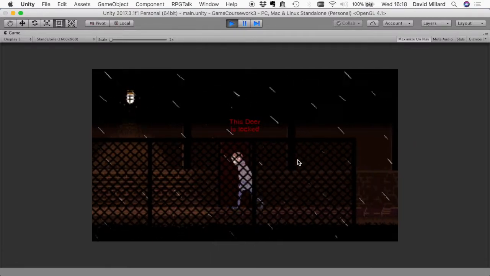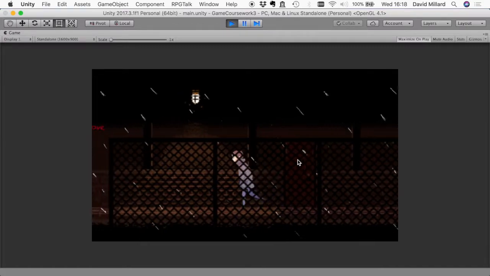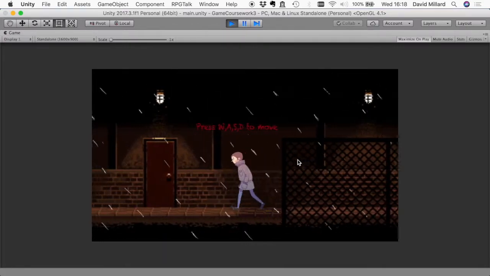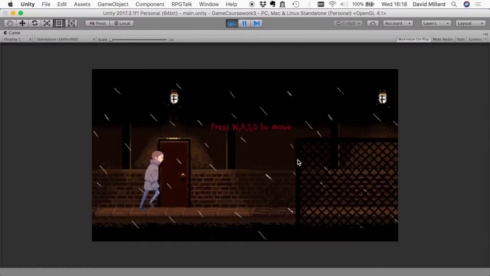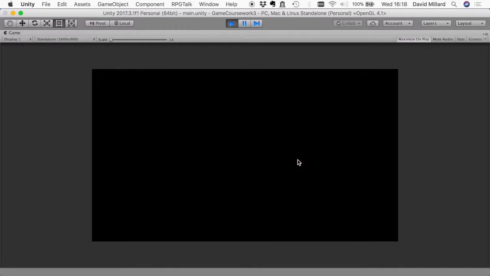Wait, what? So I can't go through. Oh, okay. Right. But the placement of that door isn't great, and you're in front of it. It's slightly behind you, whereas what they should have done was have you start on the left hand side of the screen, with the door on the right hand side of the screen. Right, here we go.